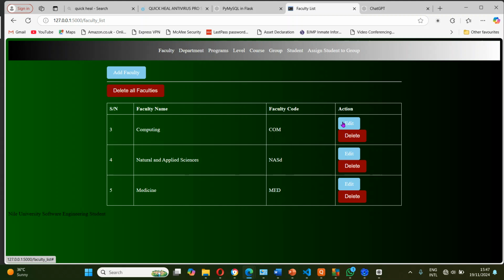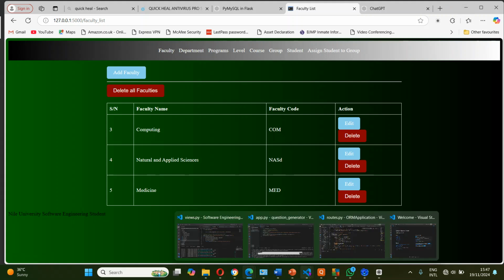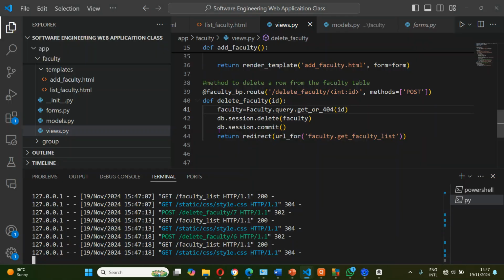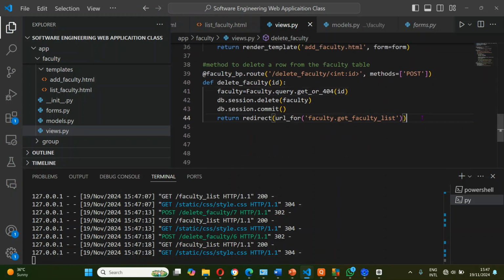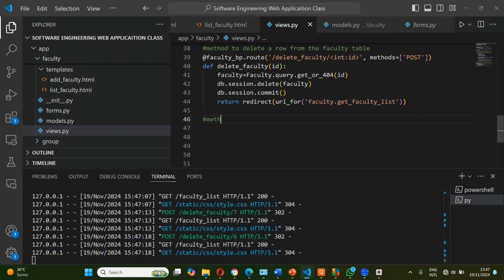Let's work on edit. For edit, I'm not creating another form. We'll be using the form we created in the previous lessons for add faculty. So when I click on edit, it will populate this and come to the add faculty form, and then I can update it. So let's work on this. I'll create a method for the edit, and it's very simple. We are in the views.py for faculty. I'll write a method to update a faculty record.